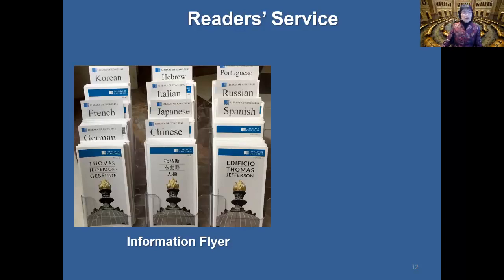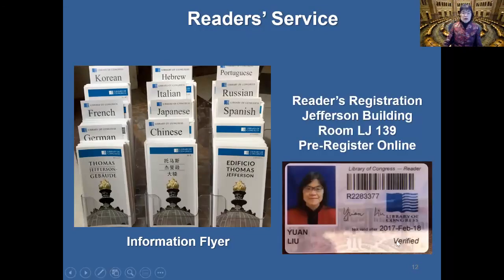So if you only want to go in to take a look, you don't need anything. You just go there, have your ID, and when they check you in, you can just take a tour. Before the pandemic, they had several tours per day at the Jefferson Building. They have docents to lead you to tour this beautiful building. However, if you want to go to the reading rooms, you need something called a reader's card.